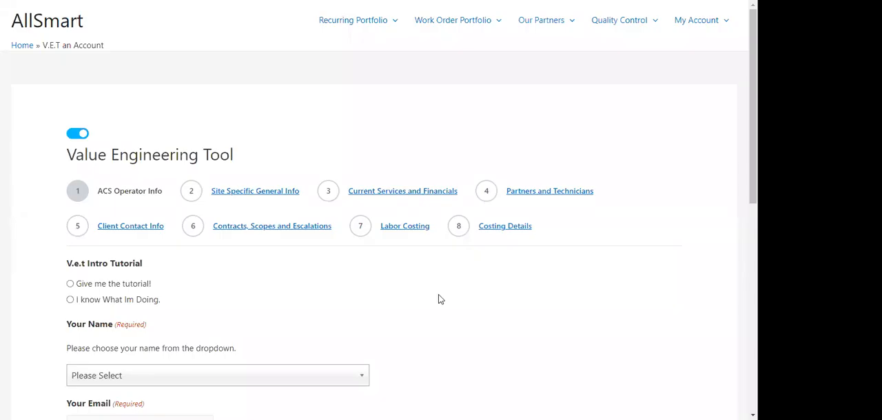All right, well, welcome to this training on the value engineering tool. This is how we vet an account in the allsmart.work operating platform. So as you can see here, when you value engineer an account, more or less this is a customer onboarding tool with financial information to help us better manage our accounts in the future.